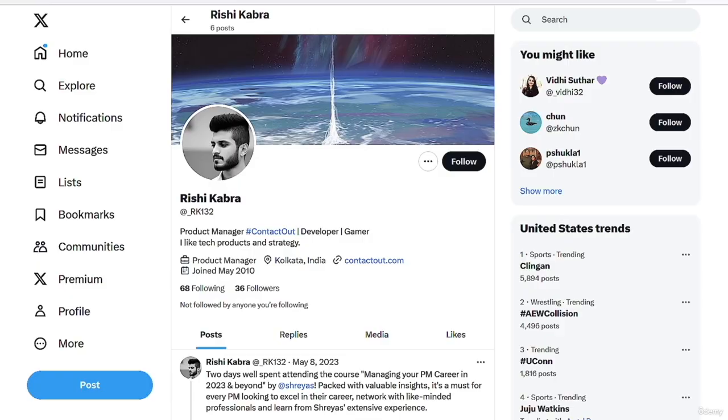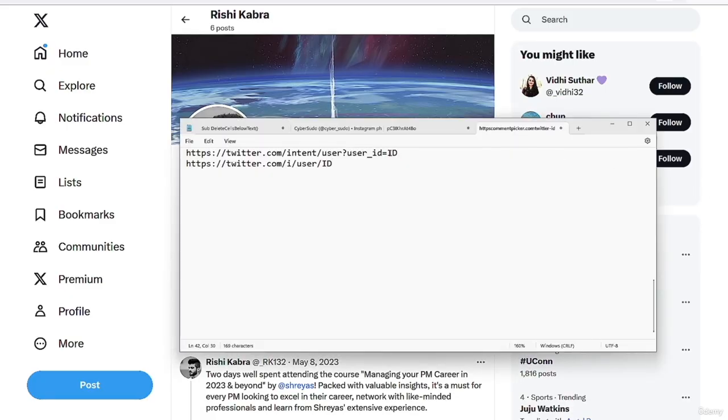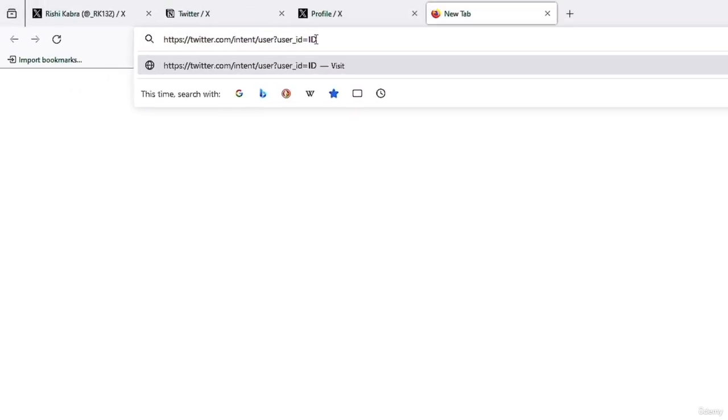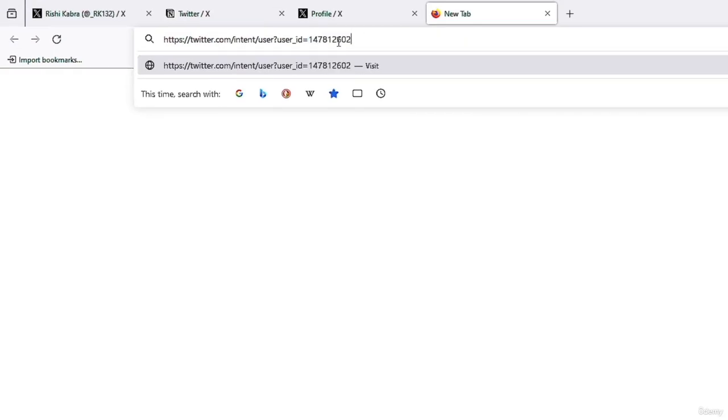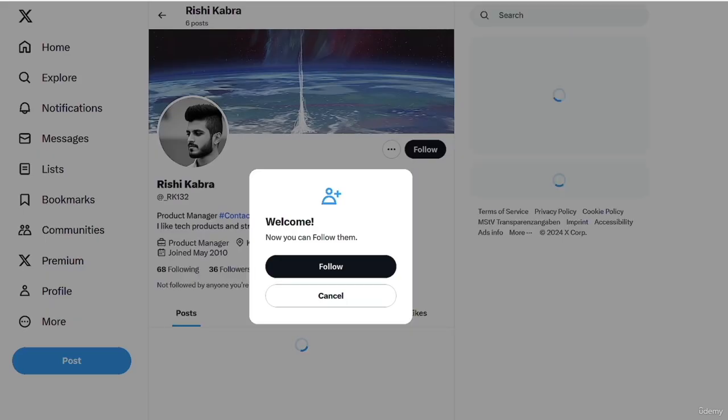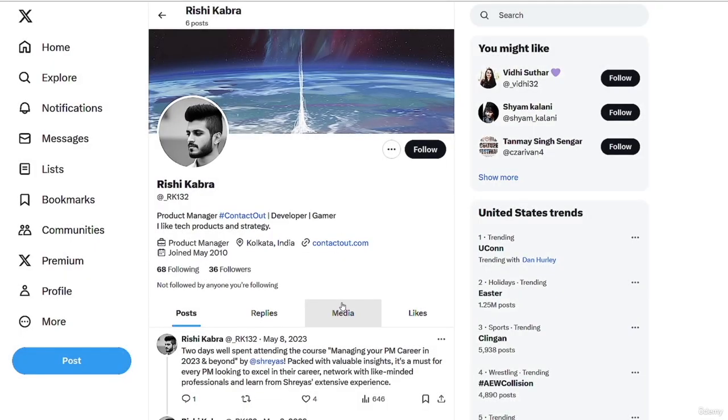So let's say that Rishi Kabra has changed his username, his display name, removed his profile picture, etc. So how are we going to track his account again? So we already have his user ID, and all we need is this URL that I'm going to put in the resources of this lecture. So we need to copy it and put it in a new tab and replace the word ID with his ID, which is this one. So I'm going to replace it and then hit enter, and this will open his profile again.